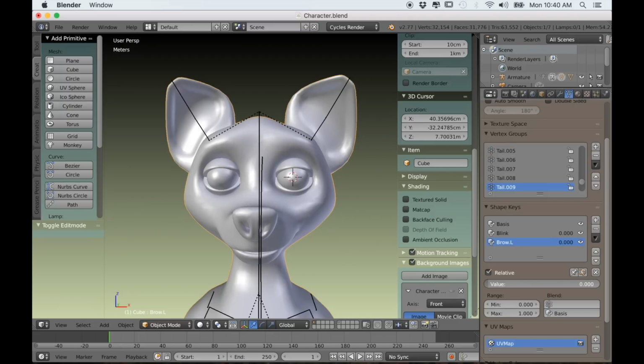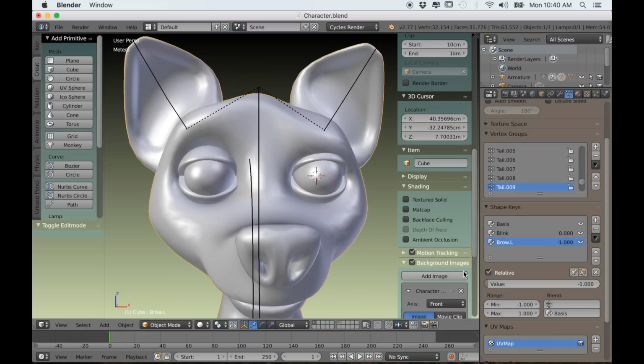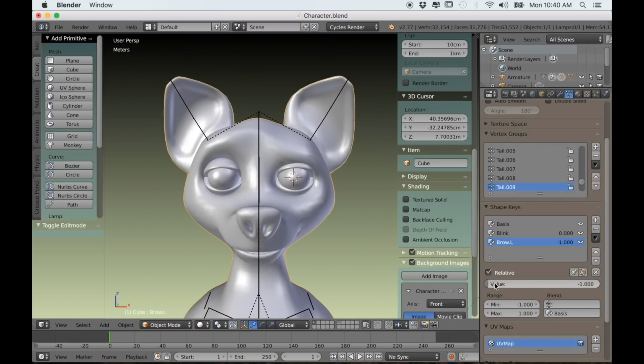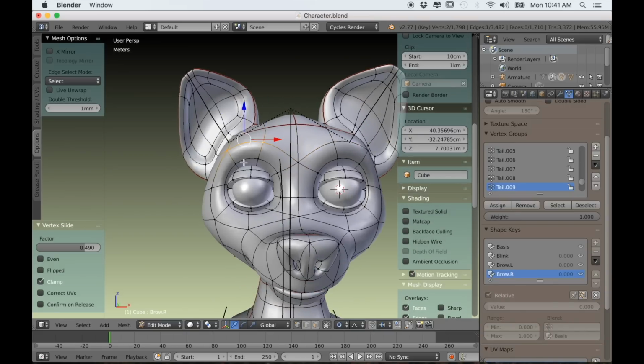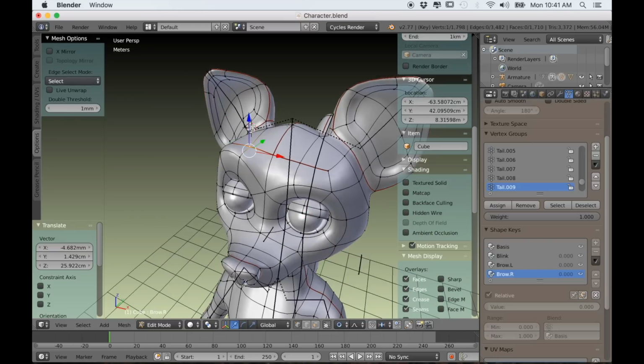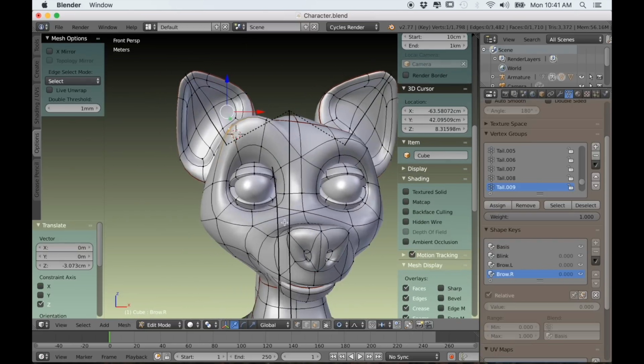One thing that we can do is under range, we can set this minimum value to -1. And this sort of inverts the shape key. So now the brow goes all the way down when you slide the value down, and when you slide it all the way up, the brow will go up. And so now, of course, you'll want to do that again to the other side. So we'll just create another shape key and call that brow.r. And just repeat those same steps that you did for the left side.